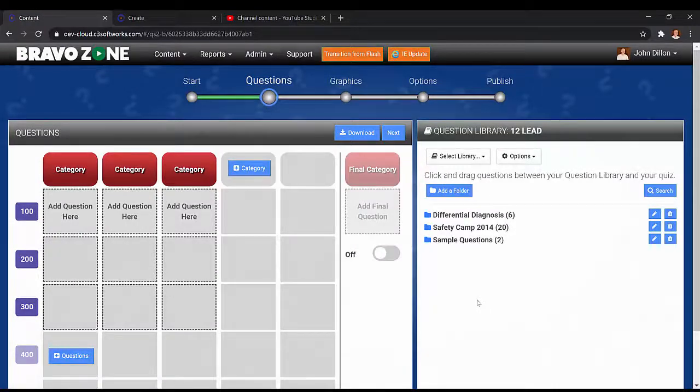Now all those users have to do is open up any platform within the BRAVOZONE, go under Select Library, and they will now see that 12 lead.